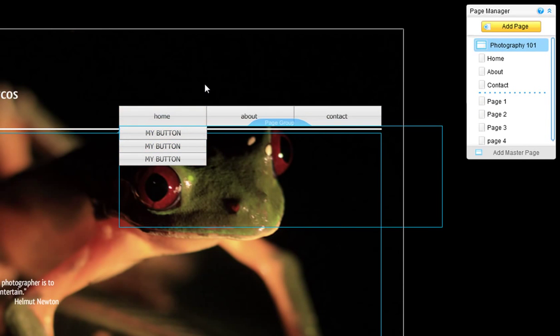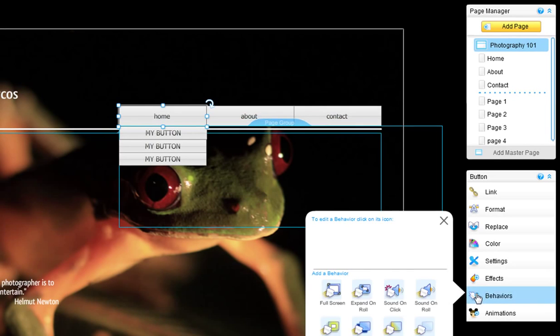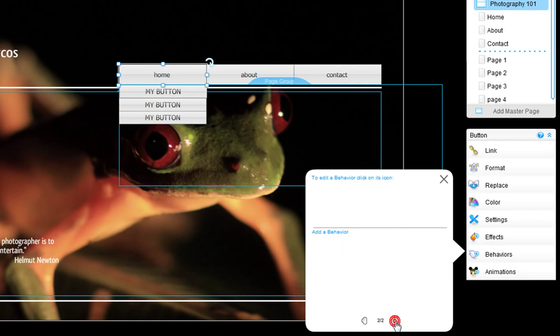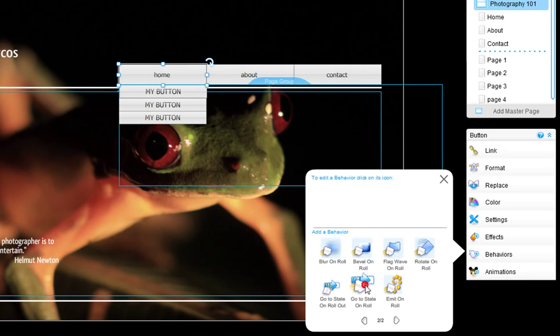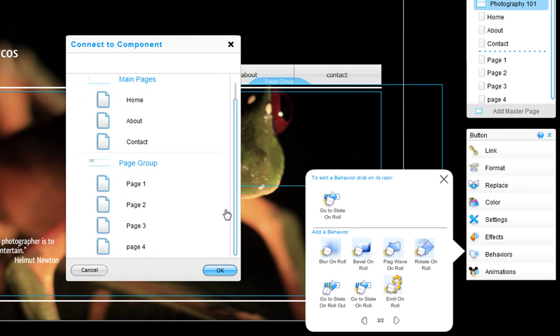Now let's add your behaviors. Click on your first menu button, Behaviors. Choose the Go to State on Roll. Select the page that contains your first button's drop-down menus, which should be page 2 of the drop-down menus page group.